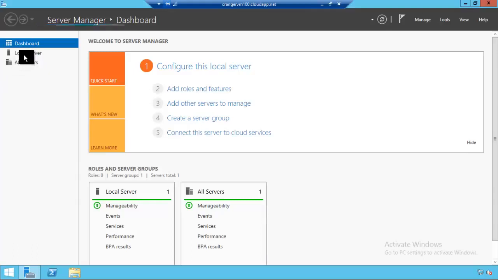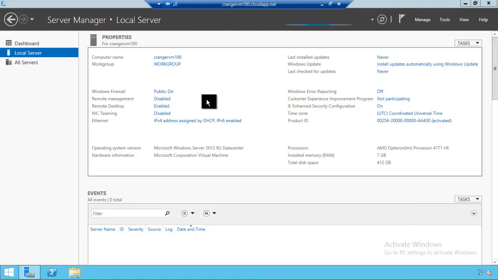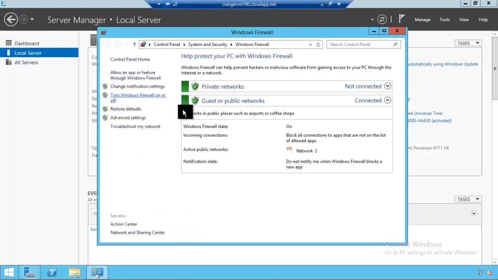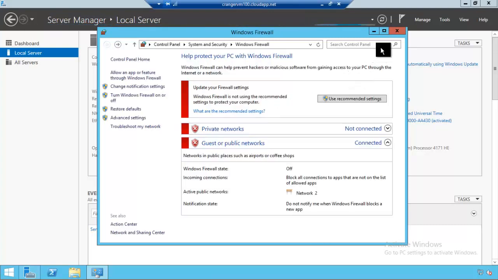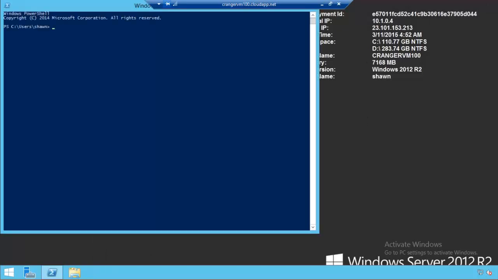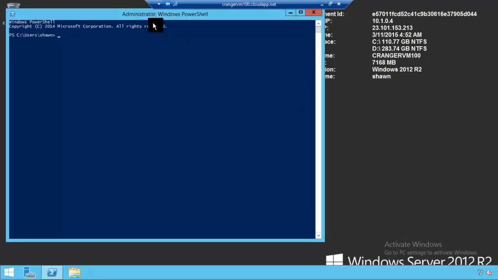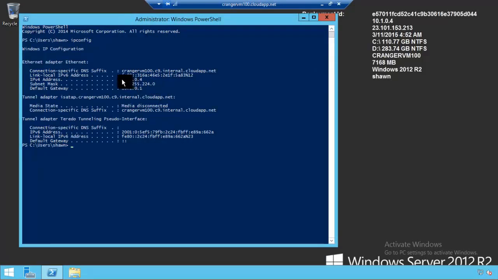The first thing I want to do, since I'm going to test the tunnel with a ping, is first disable the firewall. Obviously you should not be doing this in a production environment, but I'm just doing this to prove the concept. So I'm going to turn the firewall off. Let's fire up the command prompt over here as well. What we are going to notice is the DIP, dynamic IP, or the internal IP. So I'm going to do an ipconfig here. I know that I'm at the internal IP 10.1.0.4.